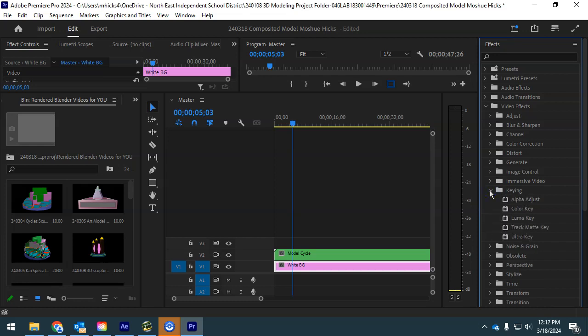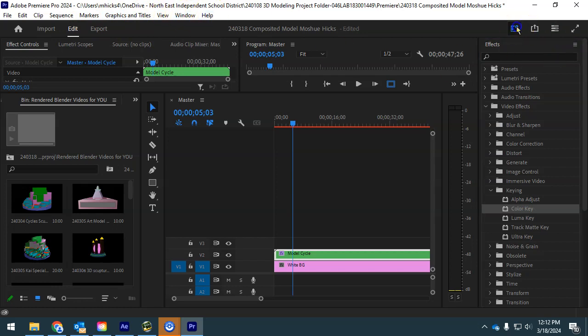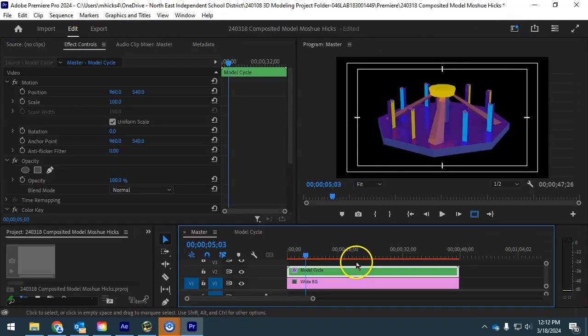Keying is the term used for removing a color from your video. Now, if you've got green in your background, you went that extra step in Blender to render a green screen background, or magenta, or yellow, or whatever color isn't in your model, then Ultra Key is the way to go. But Ultra Key cannot remove black. So instead, we're going to use Color Key. It's a simpler form, fewer controls, but I'm going to drag and drop it right on top of Model Cycle, that nested sequence there. Let me go back to my editing workspace now that we've got that effect.